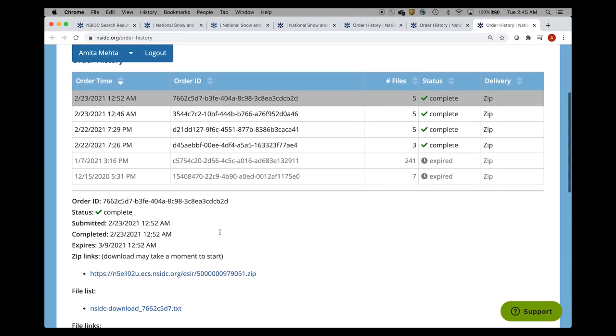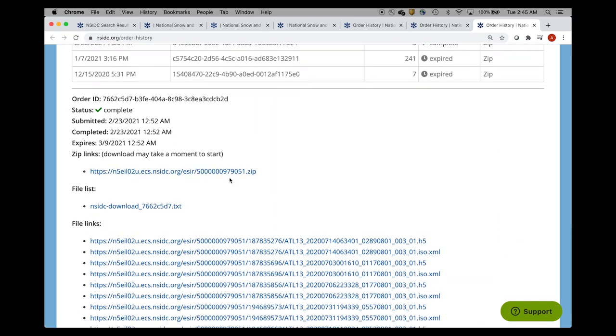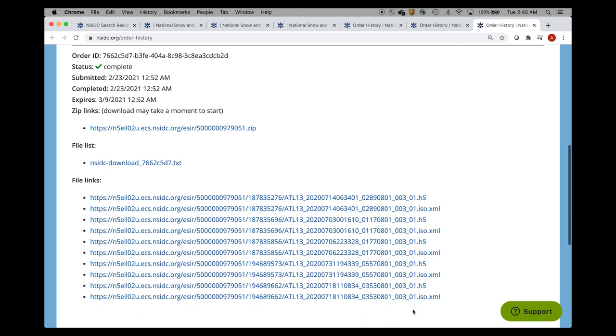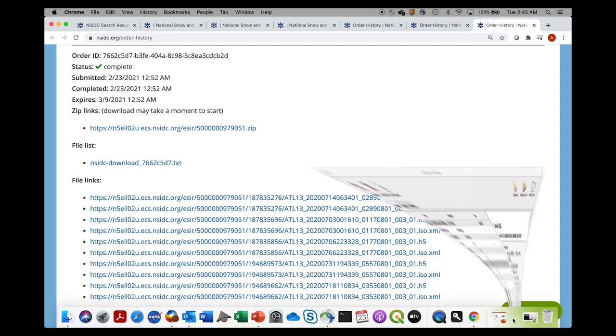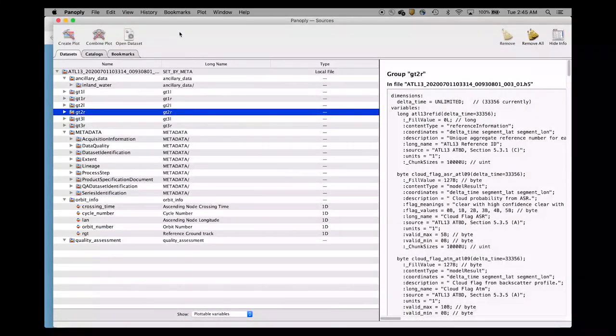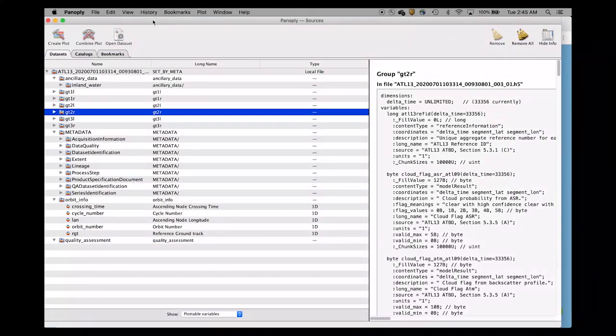And that gives me the option to download all the zip files or an individual HDF file. Once you download and save it on your computer, you can quickly browse through this data by using Panoply. This is open software from NASA. It's very easy to install, and it can read NetCDF, HDF, and GRIB files.